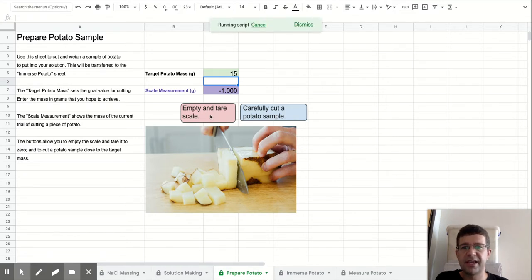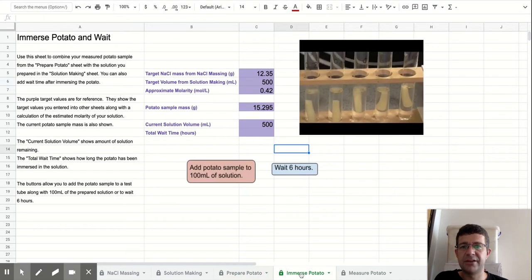So we'll empty the scale and tare. And now we'll cut a potato sample. I'd rather get a little bit closer. Let me try again. All right, I like that one, 15.295. I'll step over to put the potato into my test tube.